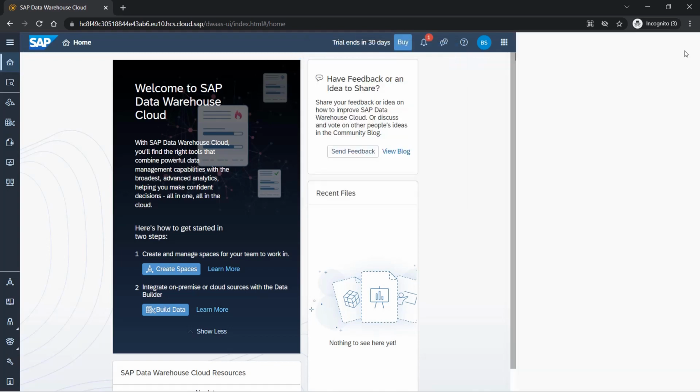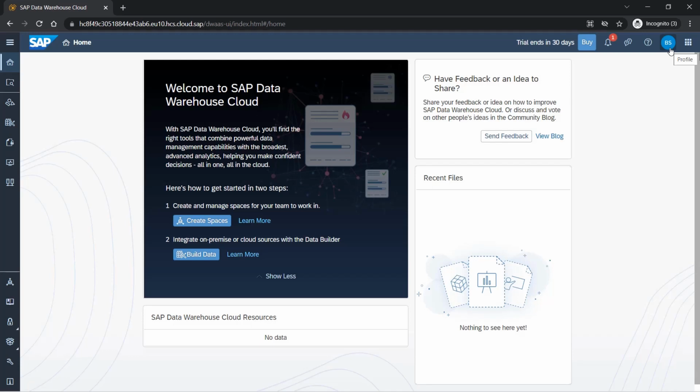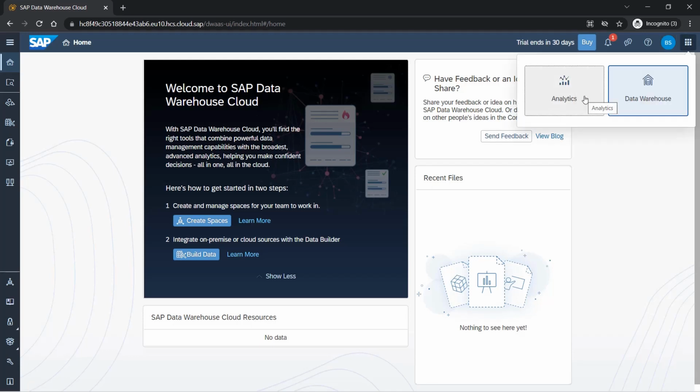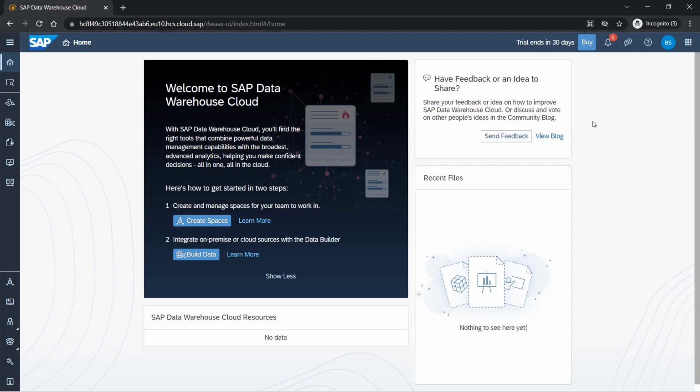This is your ID profile, and here you can switch between SAP Analytics Cloud and SAP Data Warehouse Cloud. So we have both of these available in the same access. Here you can send feedback, you can check out SAP blogs, and if you will be using any files, it will show up here. And from here you can quickly go to some actions like create space or build data, or you can learn more about them. We'll see what are these once we get to it.